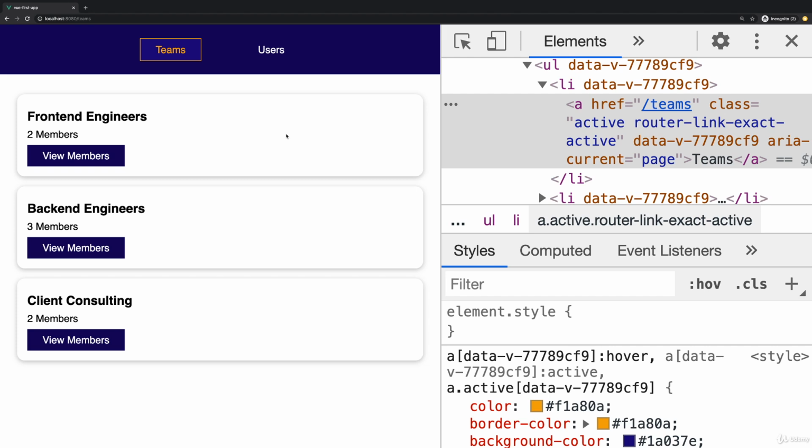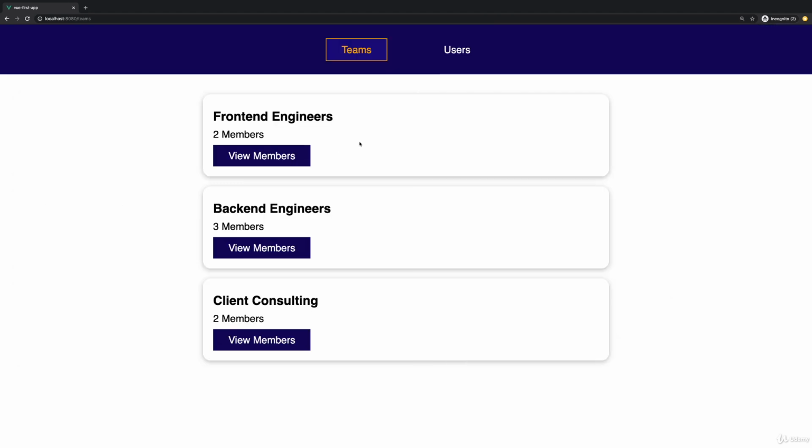But with that, let's move on and let's not focus too much on the styling here. Instead, let's dig a bit deeper into the router and learn more about the different options we have here and the different kinds of routes we can register.